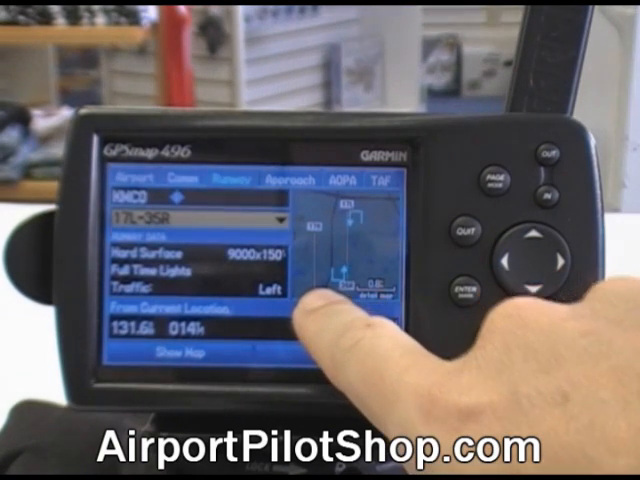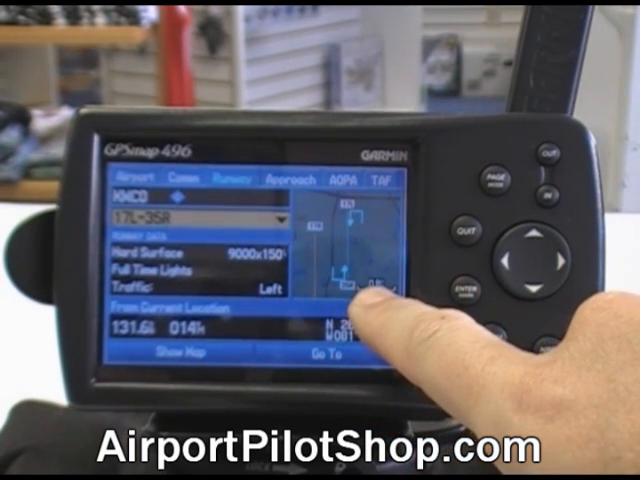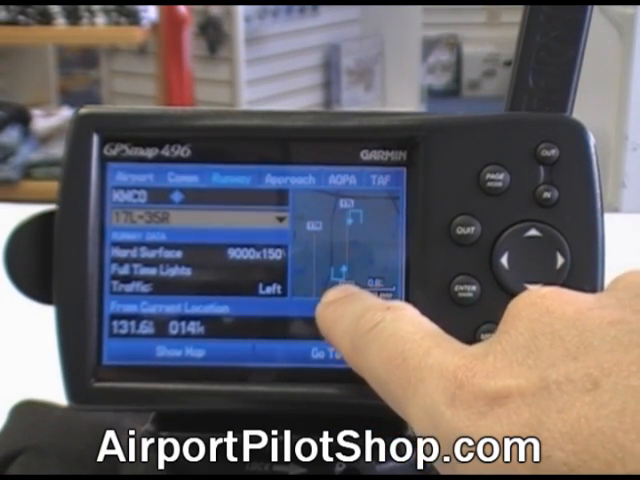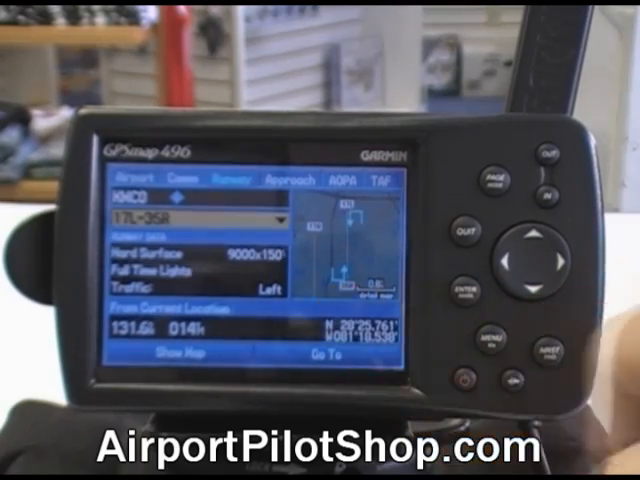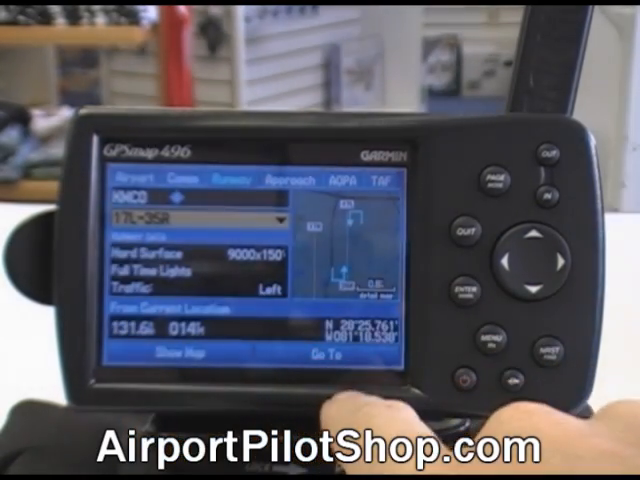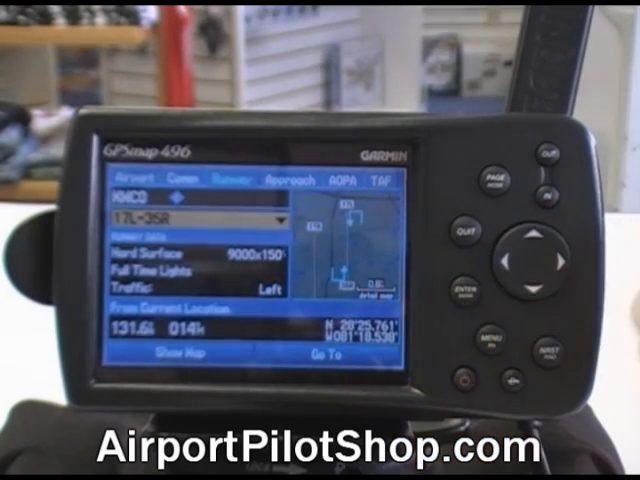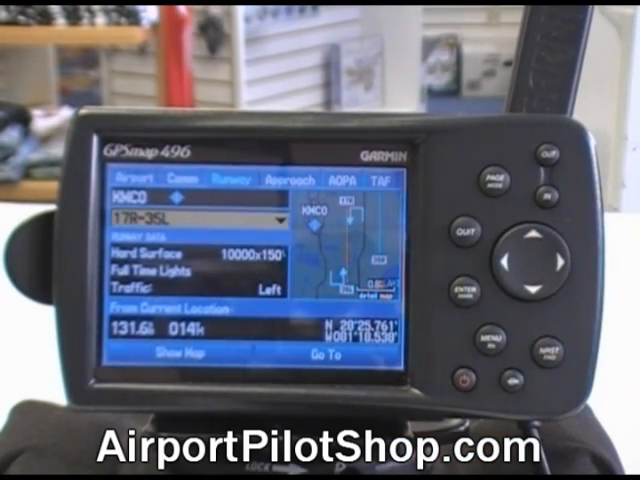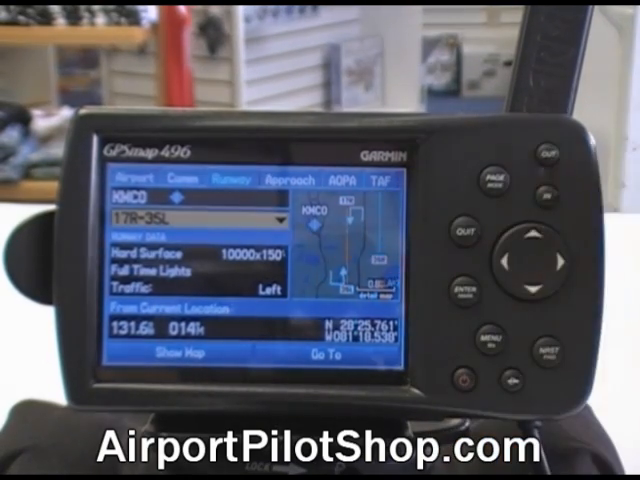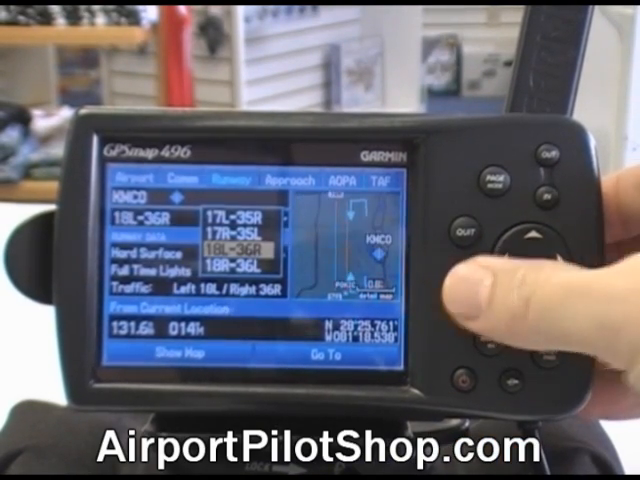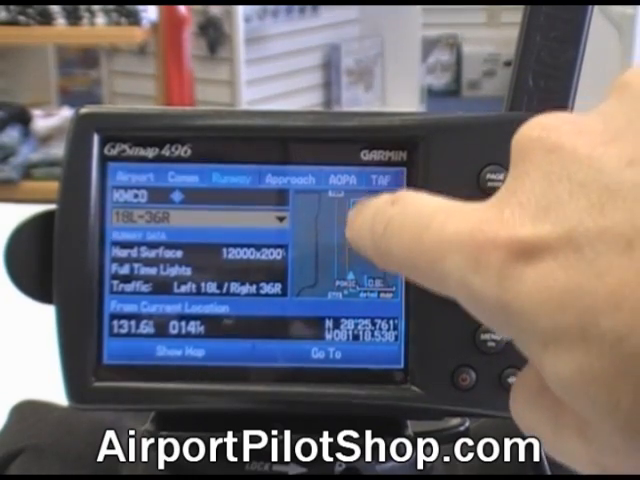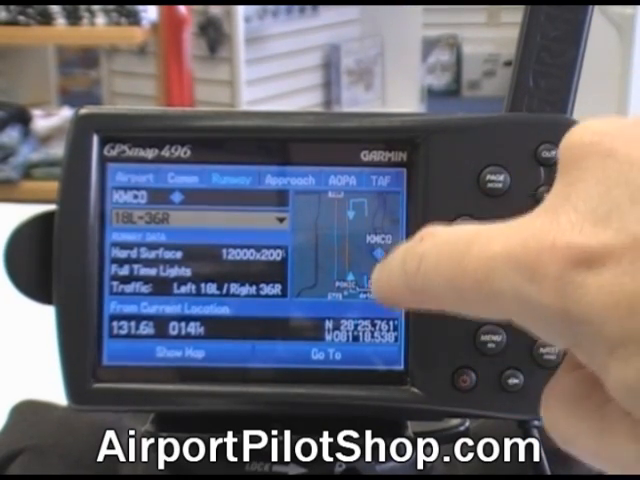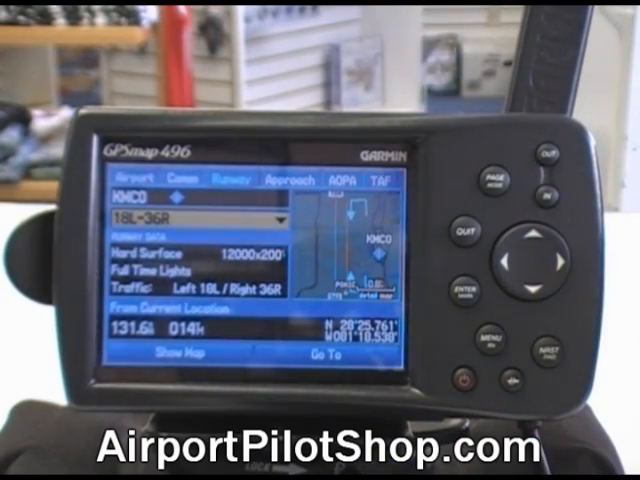It's also important to note on the depiction of the airport, for each runway they give the left and right traffic for each runway. Right now for 17 left, they're showing left traffic. If I am to select 17 right, they're also showing left traffic. This one shows left traffic for 18 left and right traffic for 36 right.